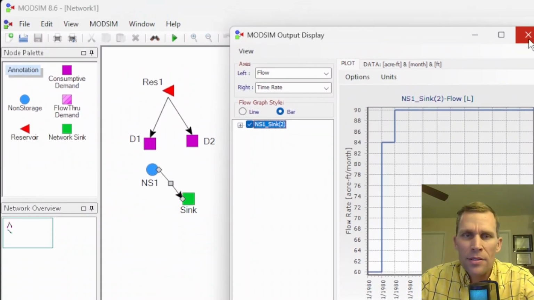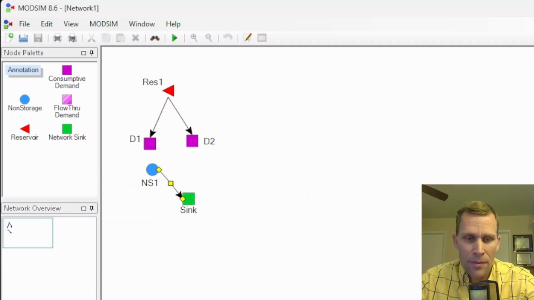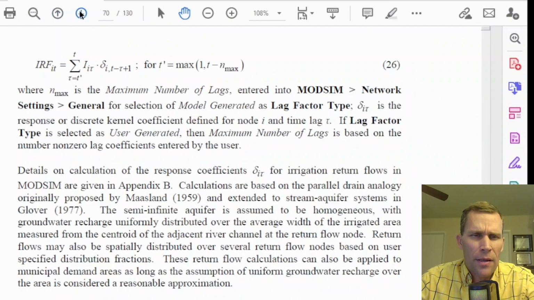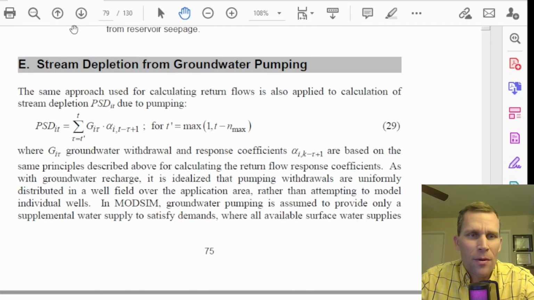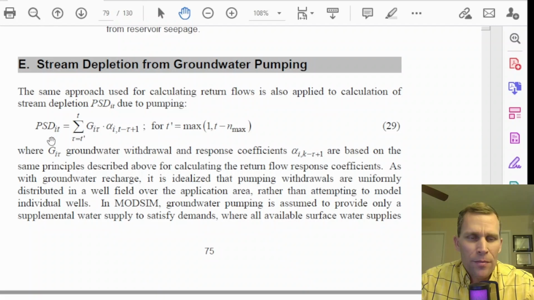All right. The second part of this lesson, I want to talk about stream depletion due to groundwater pumping. And we do have an equation for that. Stream depletion from groundwater pumping. I'm on page 79 of the PDF file of the user's manual. The pumping stream depletion. This should look fairly similar. Instead of infiltration, now we have the groundwater pumping term. And instead of a little lowercase delta, we have an alpha, lowercase alpha, which represents the groundwater response coefficients, they're called, with regard to the lag for each time period.